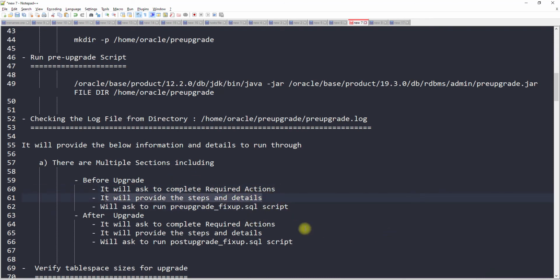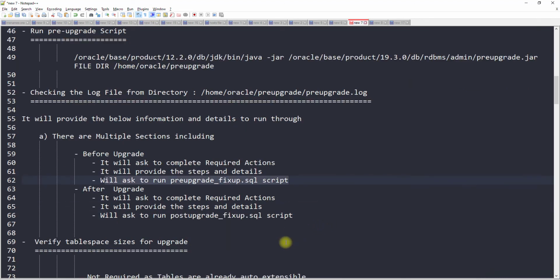Oracle has designed this script in such a way that when it generates the pre-upgrade.log, it will verify your environment and give you complete details of what is available and what you can do to fix those things. Then it provides you the fix-up scripts as well, so that whatever objects are having any issues, it will fix them.